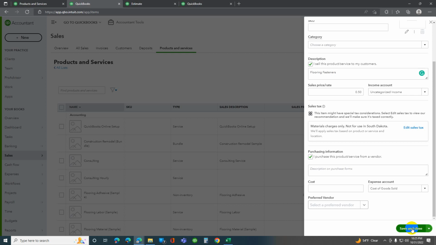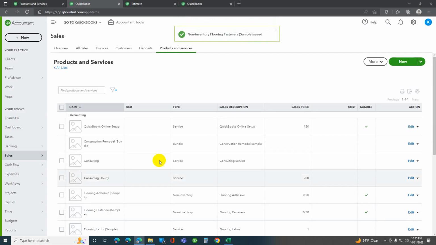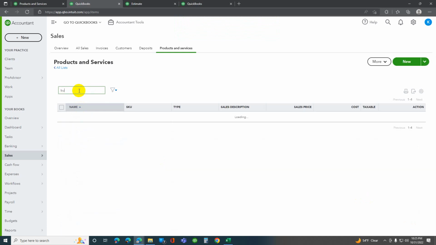Then we're going to go ahead and save and close that, and we're going to go ahead and add it to my bundle. So I have a construction remodel bundle right here. If you're looking for things, you can type any part up here in the filter, and it'll help you find it a lot easier. I went ahead and put the word bundle in my group. That way I could find all of my bundles super easy without having to sort through all of my items.